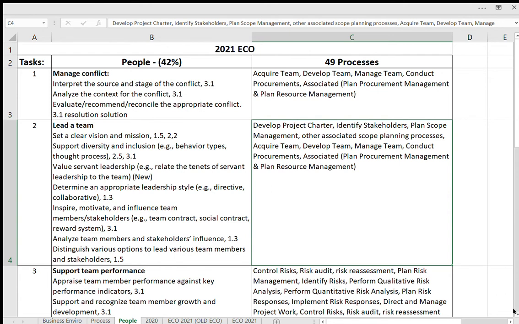Task 2, lead a team. Set a clear vision and mission. That maps back to task 1.5 and 2.2 of the former exam. Support diversity and inclusion, for example, behavior types and the thought process. This goes back to 2.1 and 3.1. Value servant leadership. Relate the tenets of servant leadership to the team. This is new content. It wasn't on the prior exam.